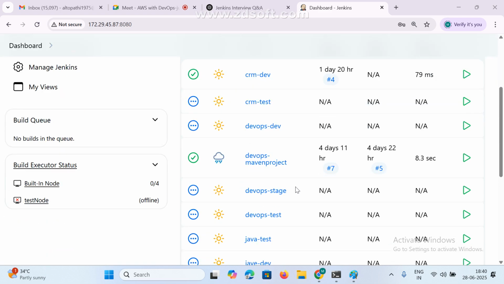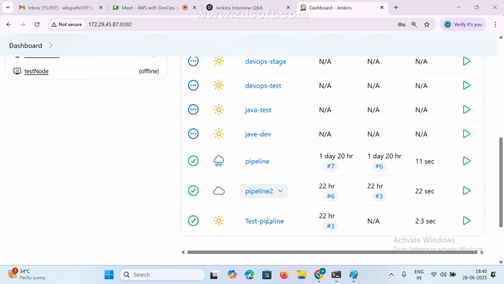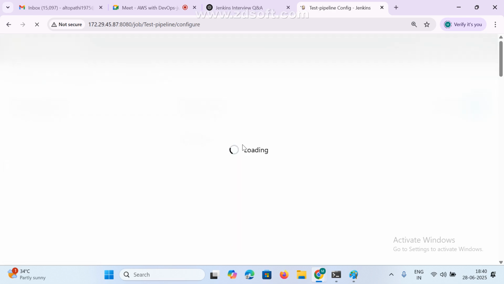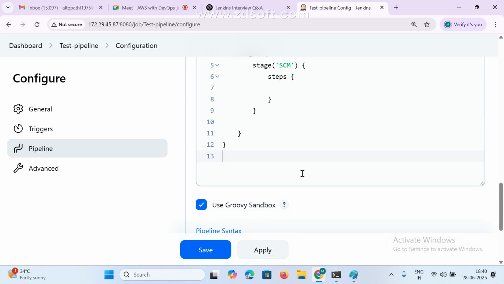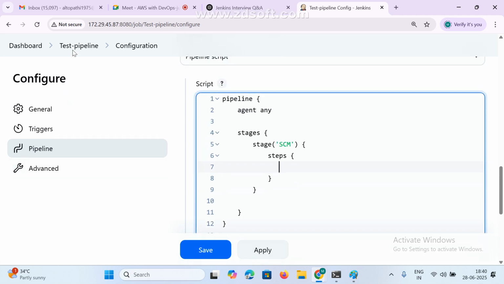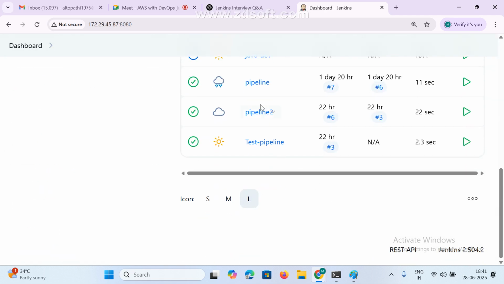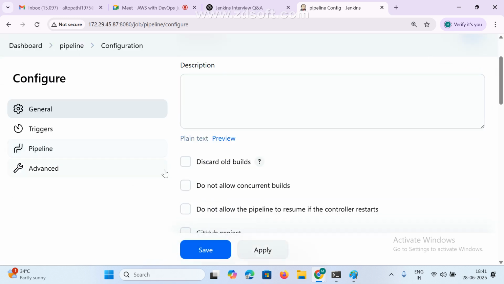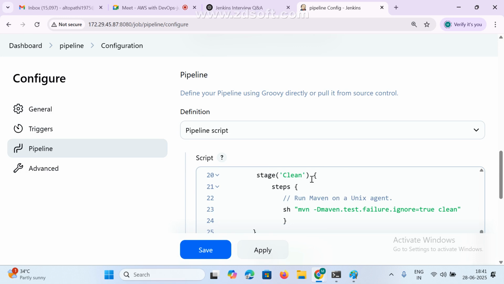Yesterday I created one pipeline, right? What is that pipeline? This one or this one? Okay, let me open configuration. Go to configuration. Under configuration, go to pipeline. Not this one. Go to dashboard. Click on pipeline. Configuration. Failed pipeline. This is the only one, correct.